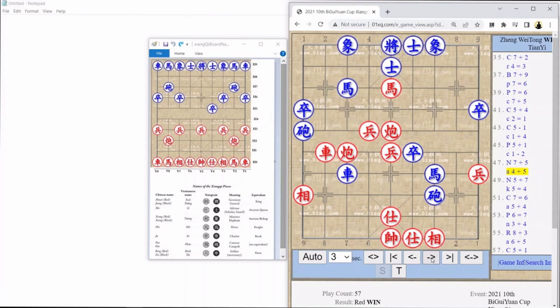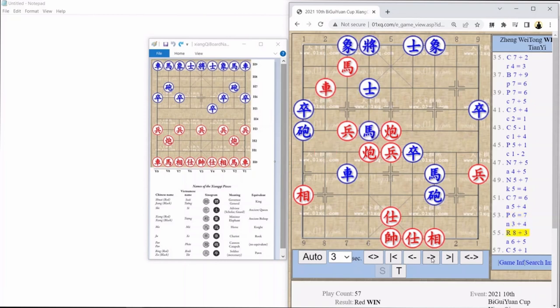The red goes for a check on the Jiang, and the black responds with a Shi to block the check. Ma moves in to check again. The reds are continuing to attack. At this stage, after move 57, the black player resigns.